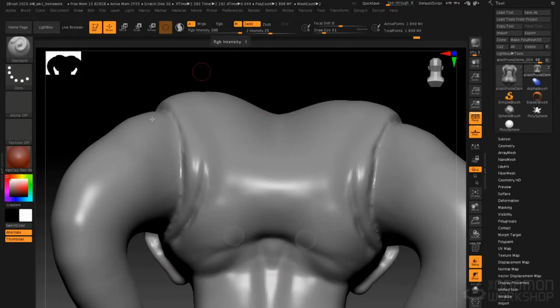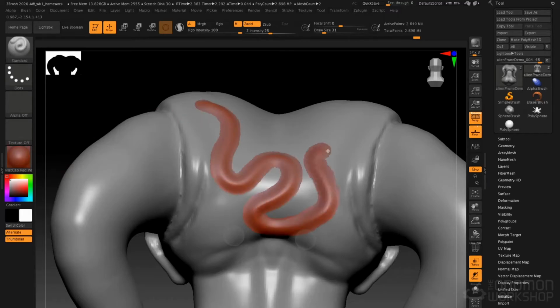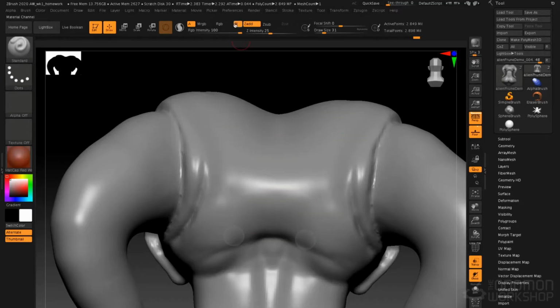But I have material turned on my brush and I have a new material selected, so as I'm sculpting, ZBrush paints material as well as sculpting. Now if I turn on RGB, ZBrush will paint as I sculpt. If I turn off sculpt, it will just paint. We'll see that in more detail in our painting video.